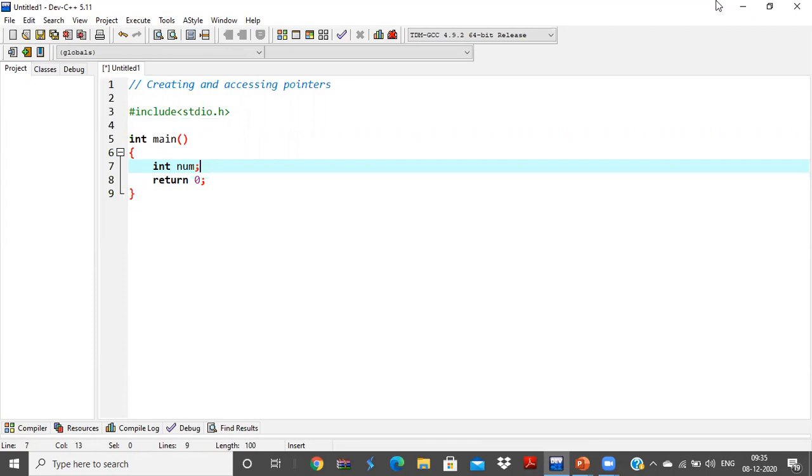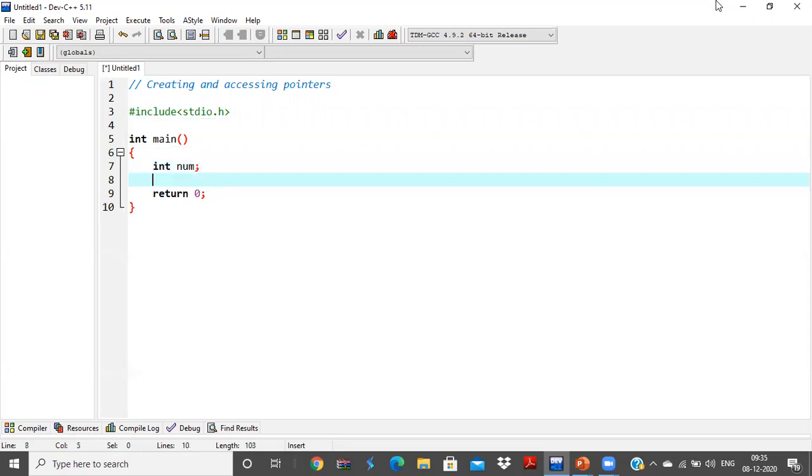Right now, I'm going to create the pointer variable to store the address of this num. So I'm going to create an integer pointer. The point to be noted here is, for storing the address of an integer variable, I'm going to create an integer pointer. Say it is going to be pnum.